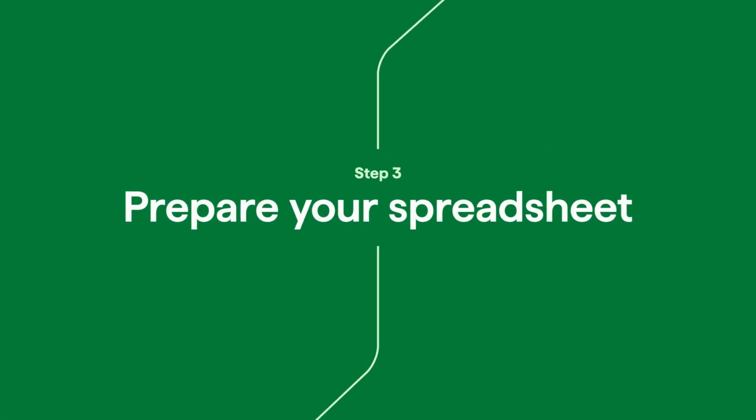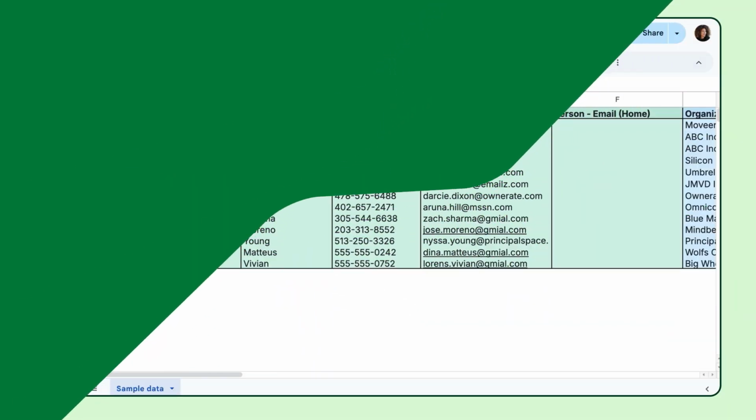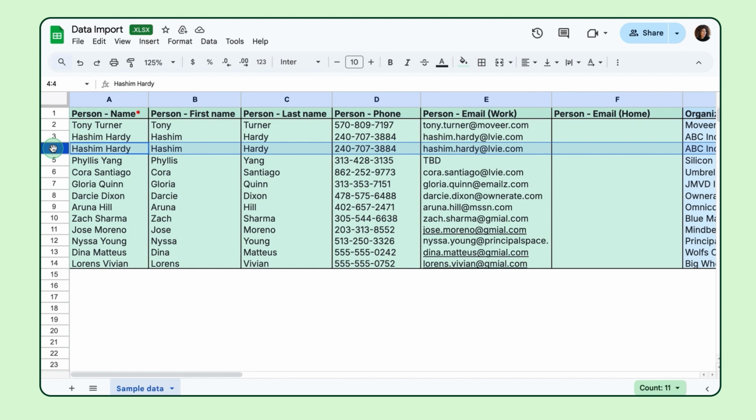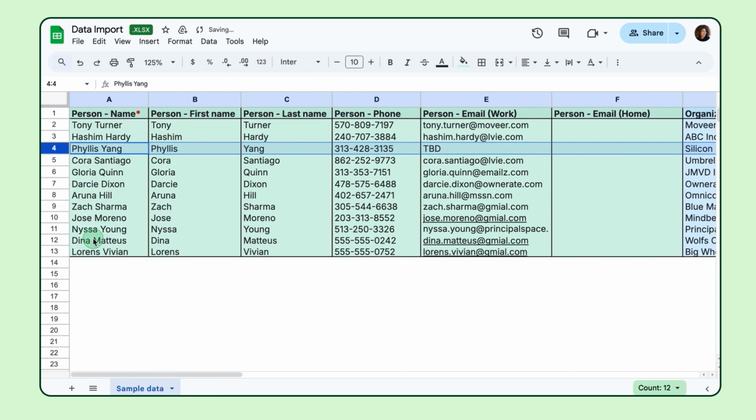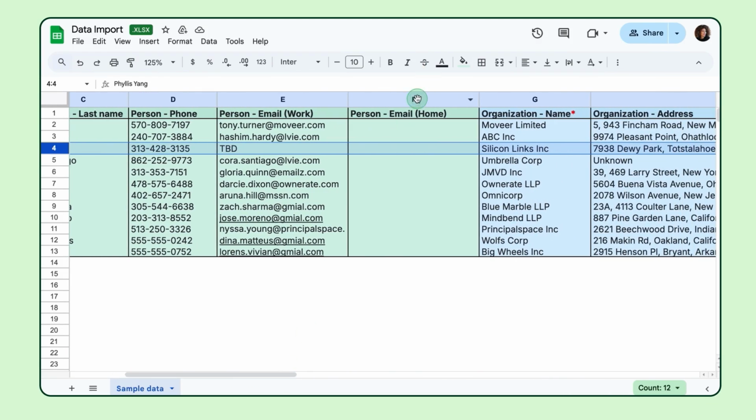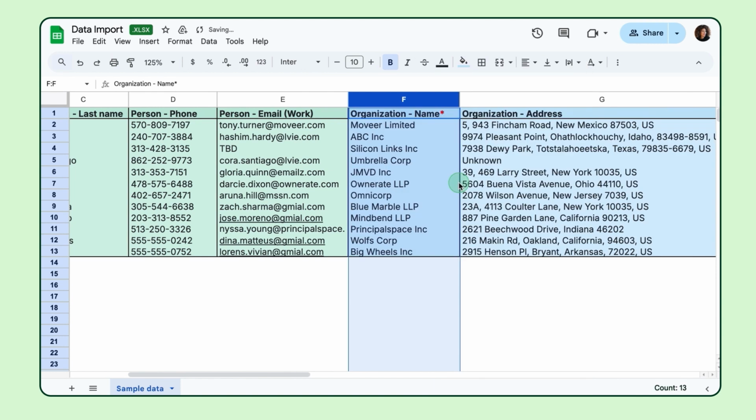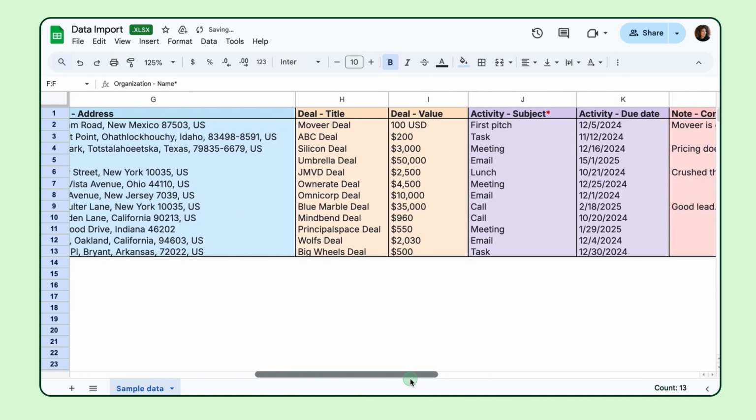Step 3. Prepare your spreadsheet. Start by removing any duplicate entries to avoid importing the same data twice. Make sure each column has a clear and accurate header, like first name, deal title, or organization name. Delete any blank columns you don't need. Check for data issues, like letters in date fields or incorrect number formats.